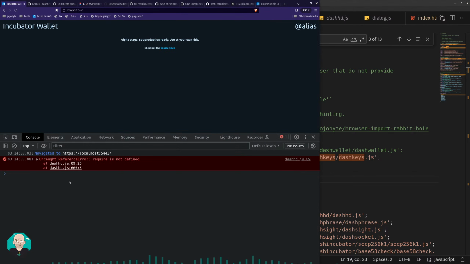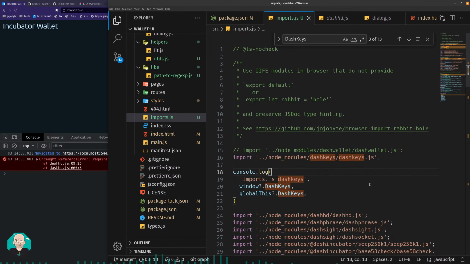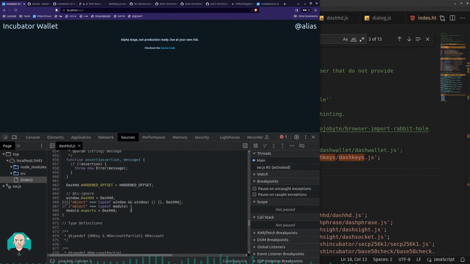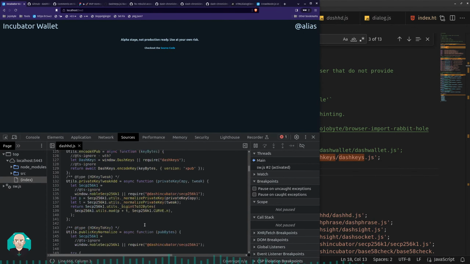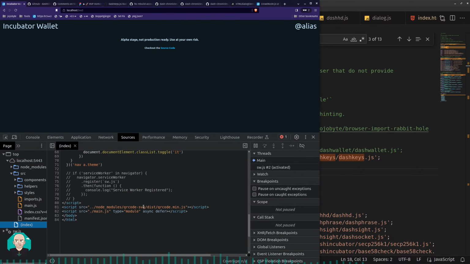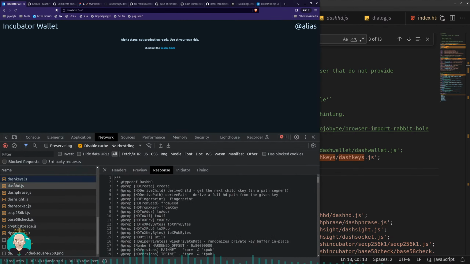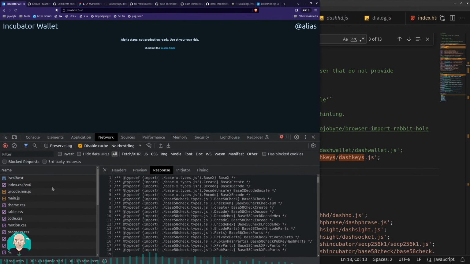Okay. So that never even got triggered. But it is getting loaded. And it is getting loaded first.